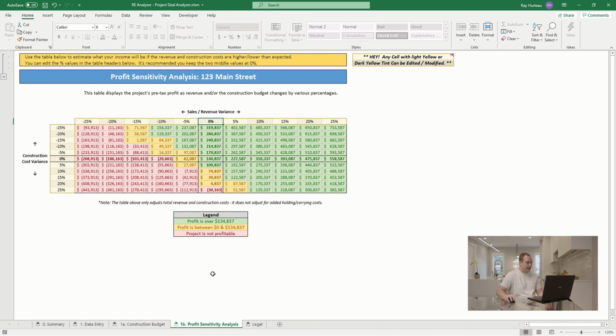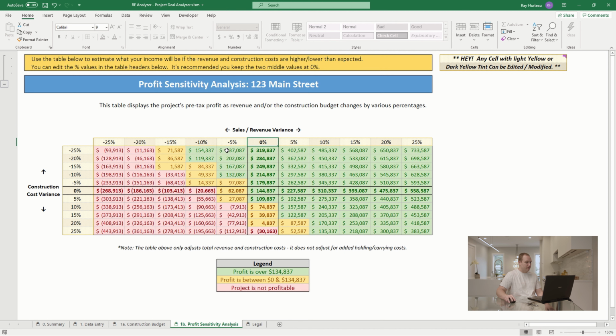This section here, now this is very cool because this is our profit sensitivity analysis. And what this does is it's showing you what your profit looks like if you have some variances. And it's pre-populated to have 5% intervals, both positive and negative from 0. 0 is down the middle for sales. 0 is across the middle here for construction.